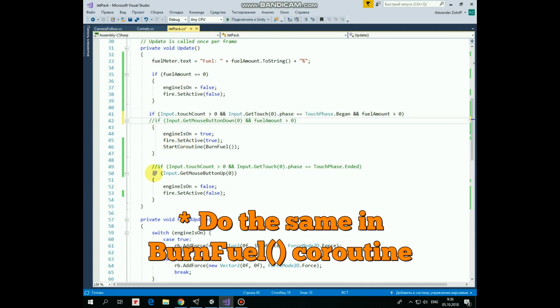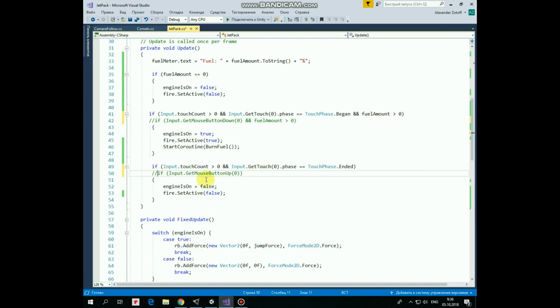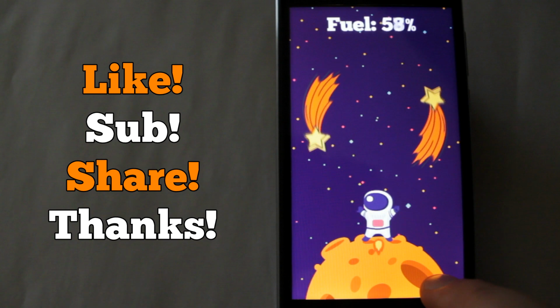Now let's modify our script so we can test it on mobile device. Uncomment lines with touch functionality and comment lines with mouse one. Create an Android APK file and try it out. This is how it works on my phone.